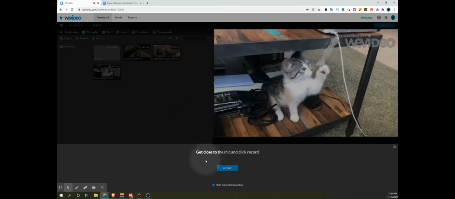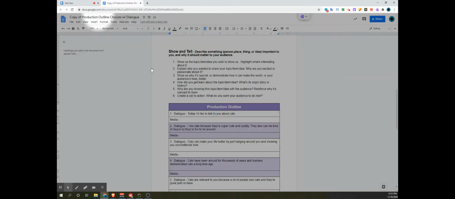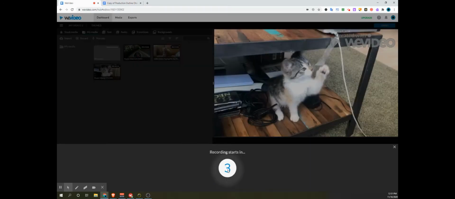You may need to allow your microphone. If something pops up like up here or something, just go ahead and click allow, and then this should pop up. So it says get close to the mic and click record. So I'm going to click record, and then after that, I'm going to wait for it to count down, and I'm going to read off my line, which was, if I check again real quick, "Today I'd like to talk to you about cats." So I'm going to record.